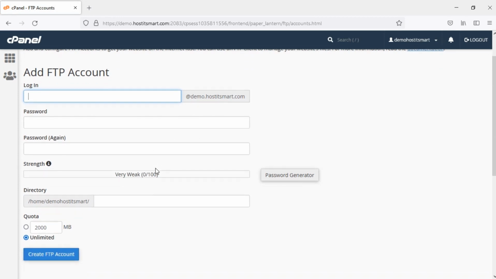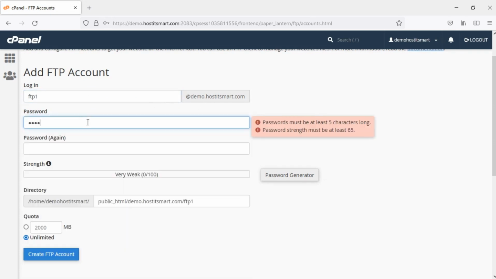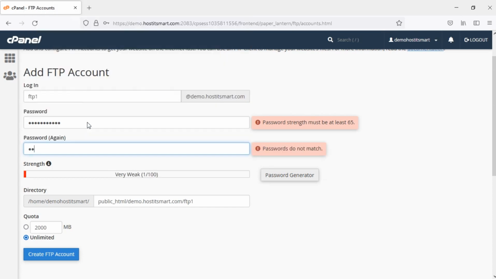In the Login text box, enter the username for the FTP account. Select the desired domain name from the drop-down menu. Now type the password that you want to use in the Password text box. And in the Password (Again) text box, type the password again.